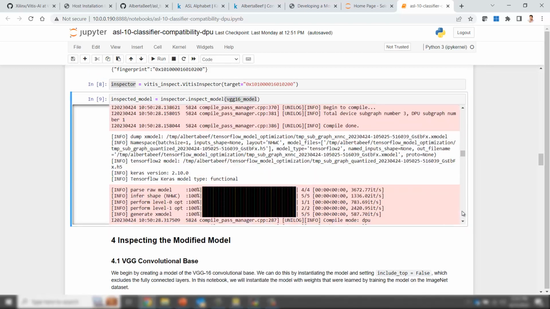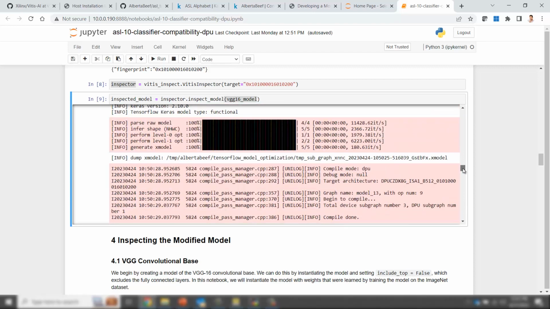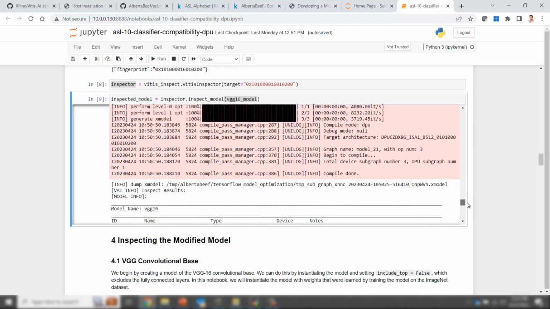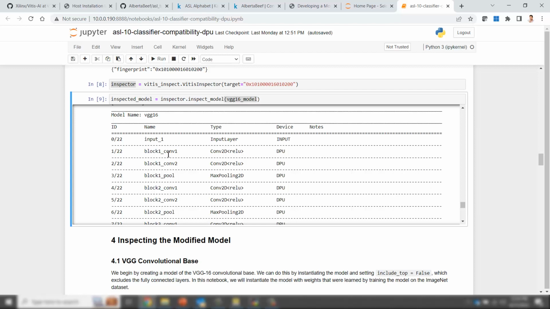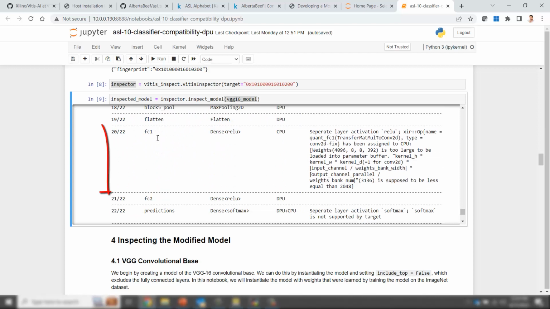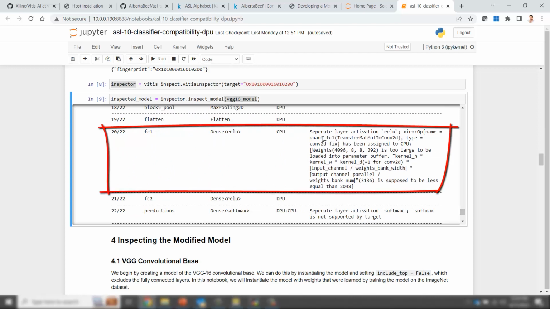So if we just scan through here, we can see that for each layer, it will determine if it can be targeted to the DPU. So starting with our input layer, we can see our first convolutional blocks, which are 2D convolutions, can be targeted to the DPU. Everything's looking good. Our max pooling as well is supported. As we hit our fully connected or dense layer, we can see that we have an issue here, where there was an error, some weights are too large to be loaded into the parameter buffer. So we'll need to analyze this. So as it is, the fully connected layer is not supported by the DPU.